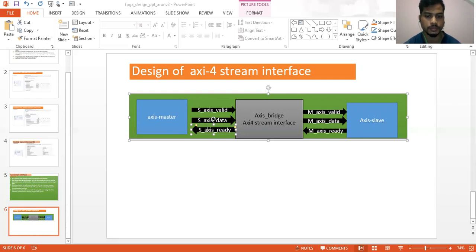Now there will be some output ports as well. M_AXIS valid, M_AXIS data as a std_logic_vector with data width minus 1 down to 0, and another port, the M_AXIS ready signal, as std_logic. So these will be the ports of our IP.